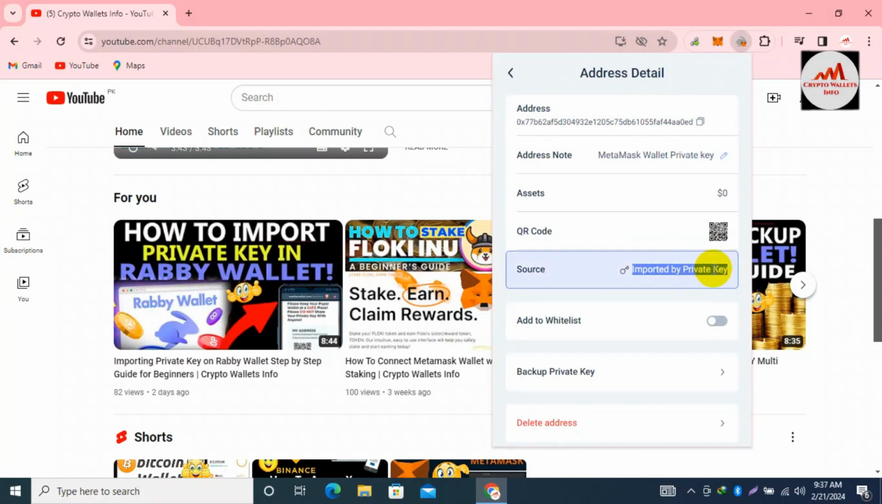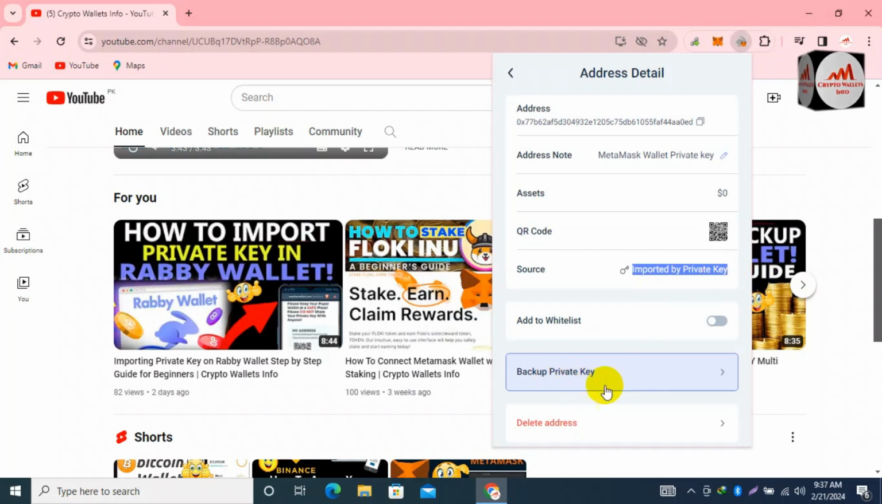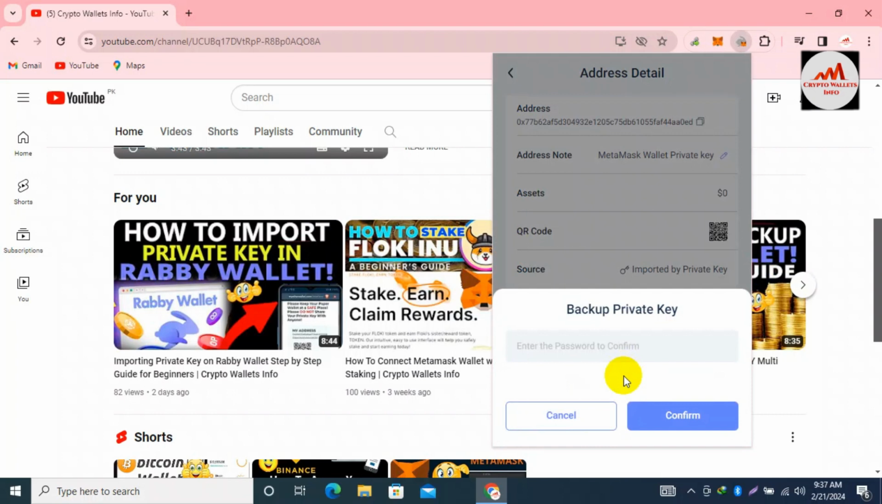And let's suppose I need to get the backup of the private key again, so you can use backup private key, the second last option. Simply click on it, and after that you just need to enter your password here because this is very sensitive. So you need to enter your password here. Now click on the confirm button.